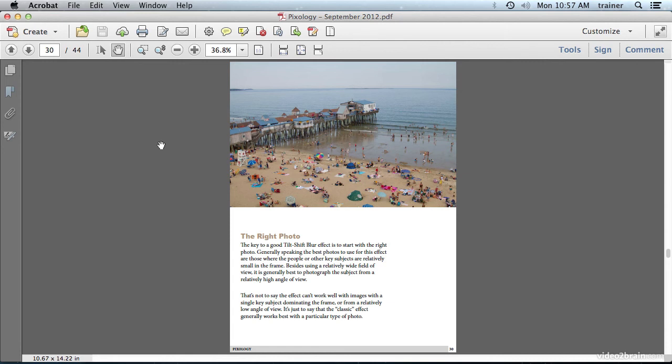As you can see, there are many choices to choose from when setting how a PDF displays on your screen. Choose the one that makes the most sense for the document that you're working with.